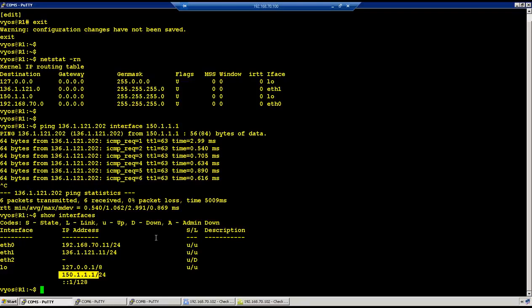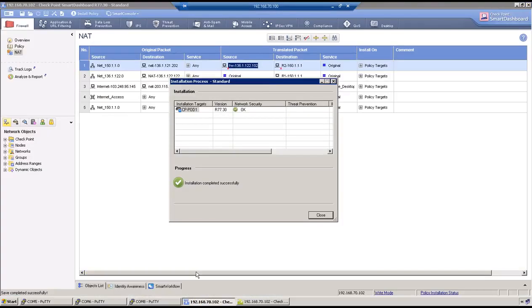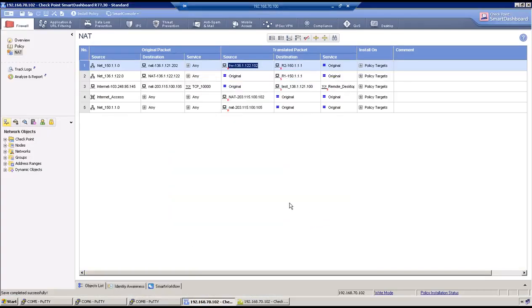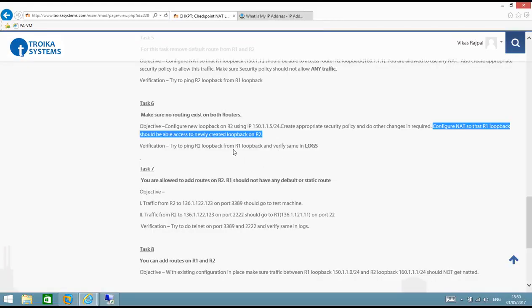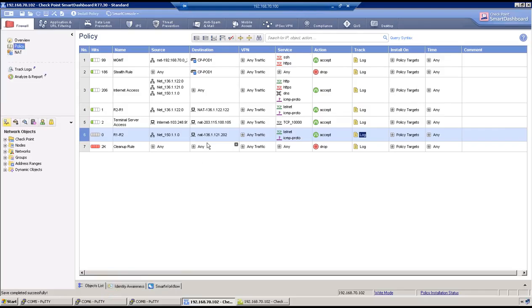Let's see how we can implement overlapping networks. The concept is very similar to the last task which we have done, and one more change is required. So let's see what that change is. Security policy. Again, I will update IP addresses here. What all IP addresses you have to use, I will update in task 5 and 6.